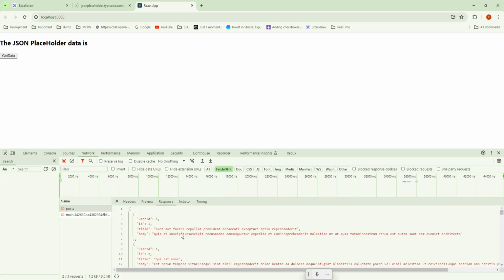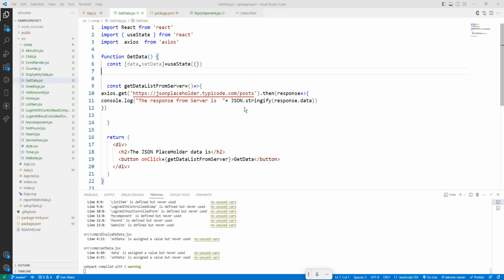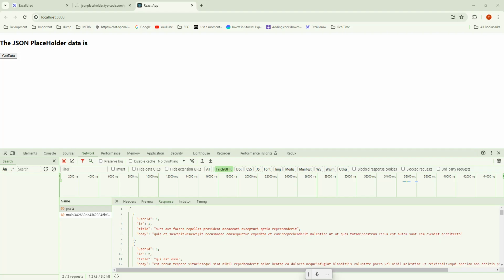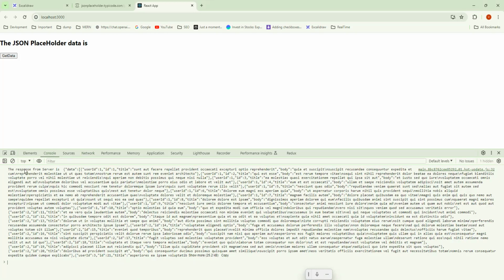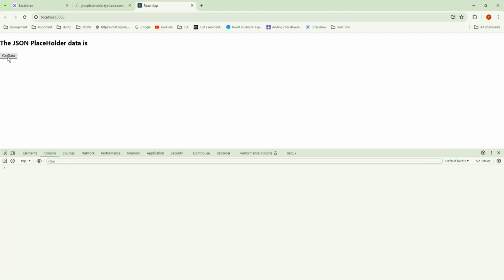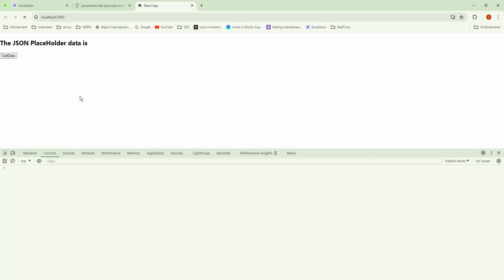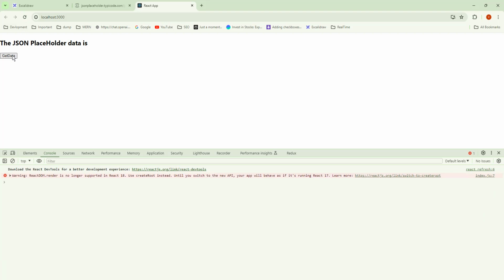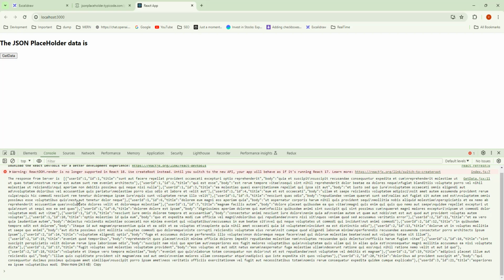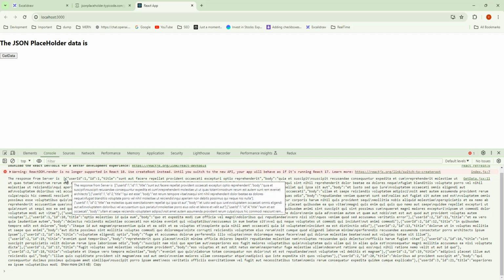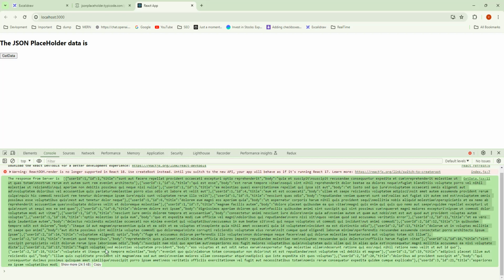Okay, so response.data. Let's say I go to the console, clear it, and put the getData. I will just reload. See here, now I am getting only the data, JSON data. See, this is the user ID and everything. Only the response data I am getting.